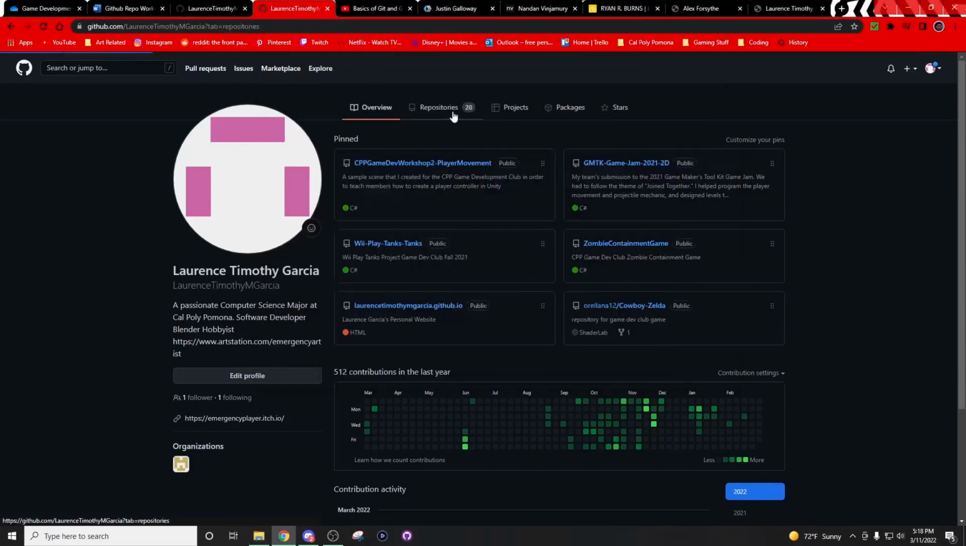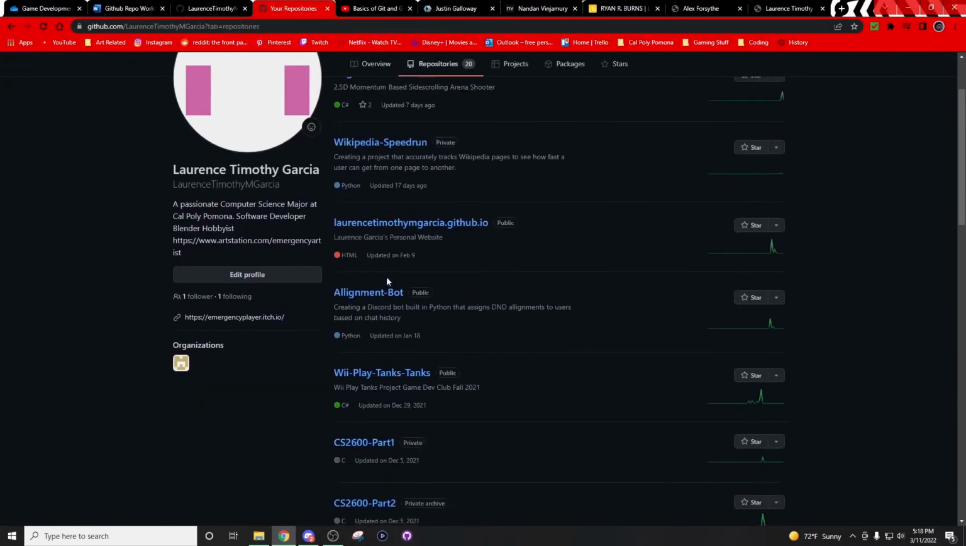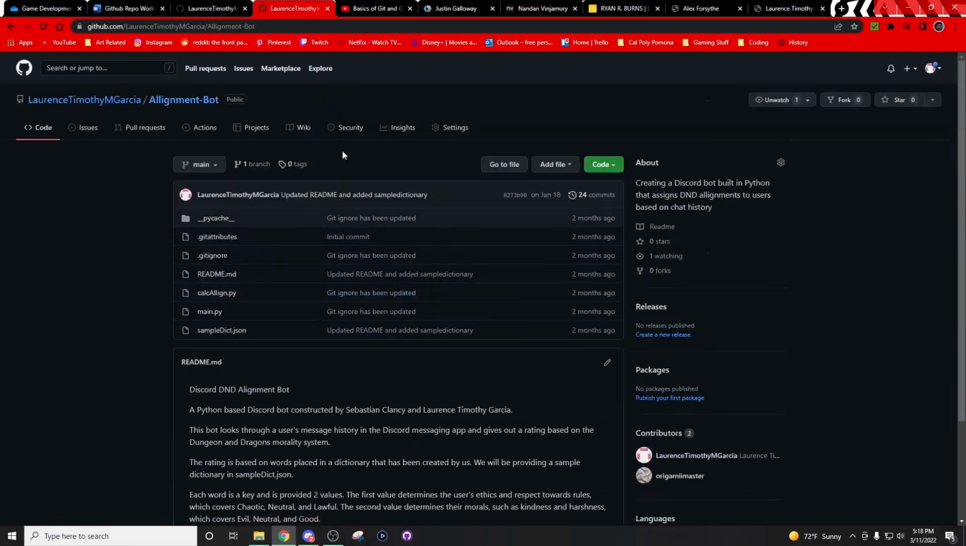Okay, so let's take a look at one of my projects. This is a Python bot that I've worked on a bit called the alignment bot. The thing about Python bots is that each one needs something called a token, which is essentially what tells the code that it works with this bot account. But if that token becomes public, then anyone can override your bot, which is something you don't want.